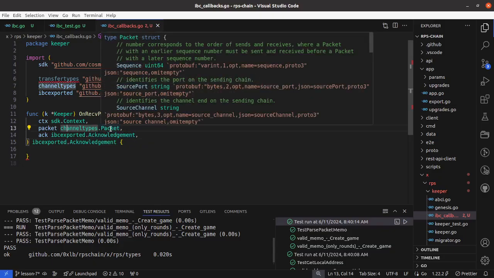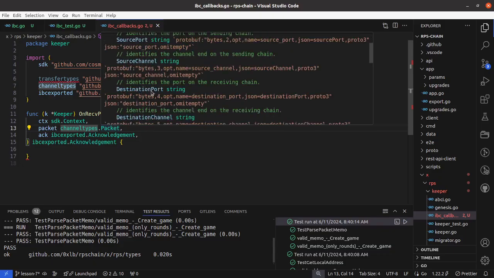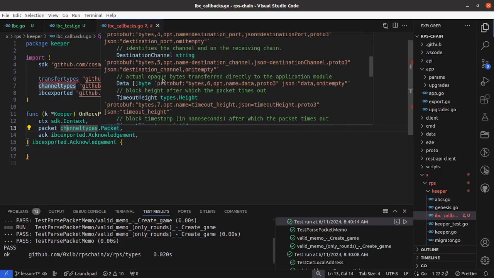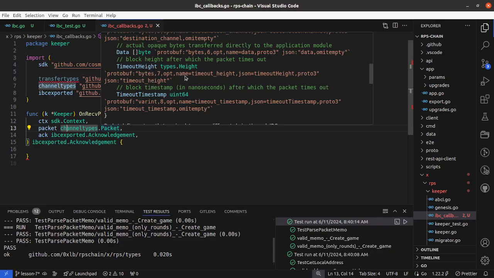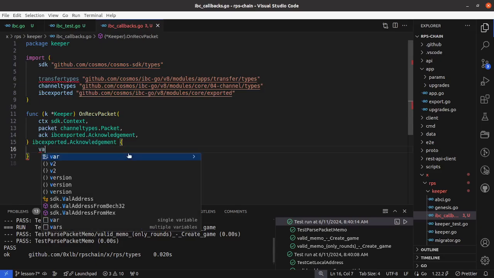You see here in the packet we have all the information. The sequence of the packet, the number that corresponds to the order of sends and receives from the connection. Then we have the source port, the source channel, the destination port and destination channel. The data, this is where our IBC transfer is going to have all the information. And then we have a timeout height and a timeout timestamp. After these timeouts, if the packet was not relayed and acknowledged, it will fail and revert any state change on the origin chain. So let's write our custom logic here.